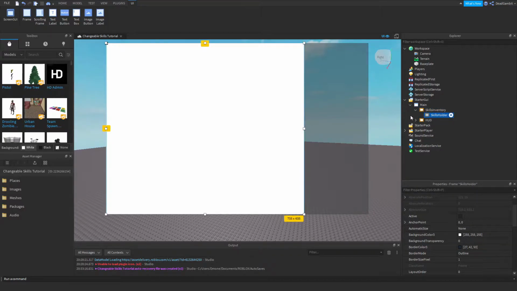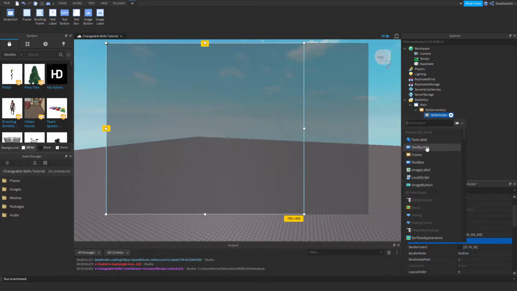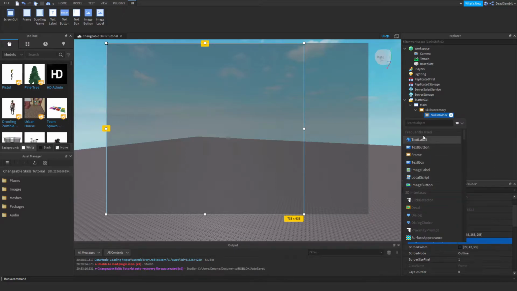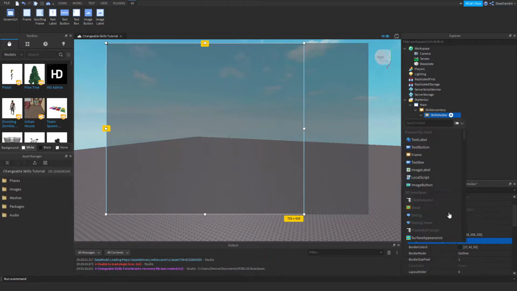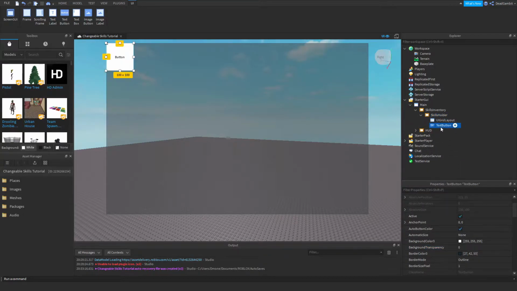So that's skills holder, and I'm actually going to set that to transparent, and I'm going to put in another grid layout. Oh, come on. There we go. I'm going to put in another grid layout, and we're going to fill this with text buttons, or you can use image buttons. When we get into the scripting, I'll show you how you can do both.